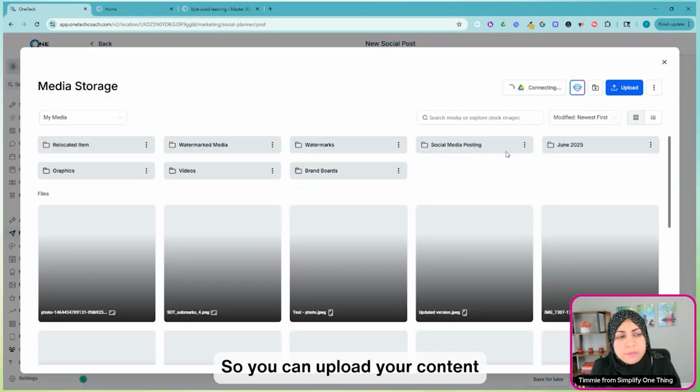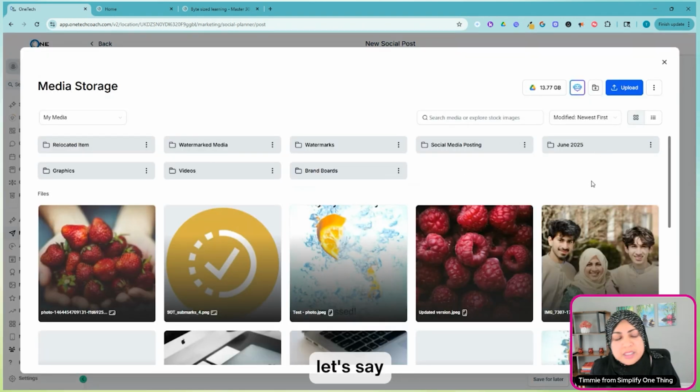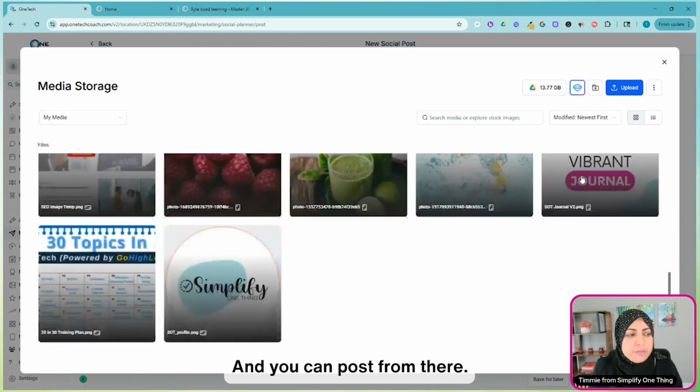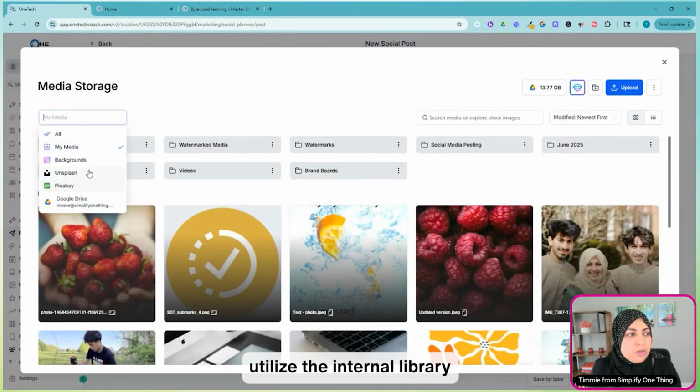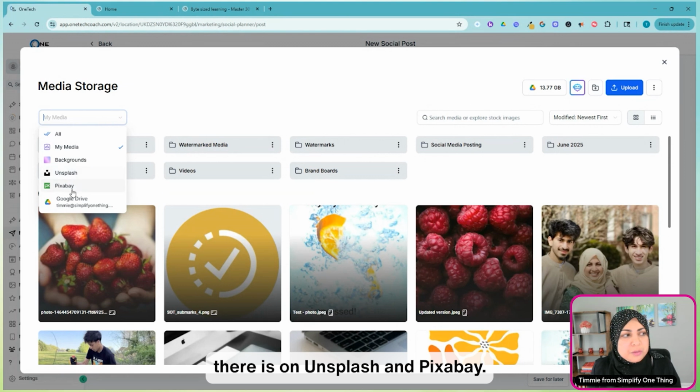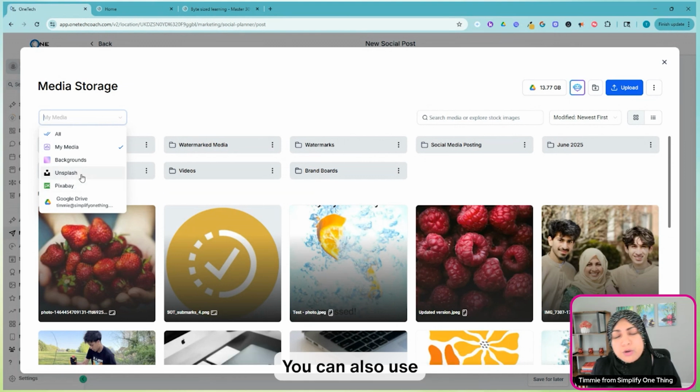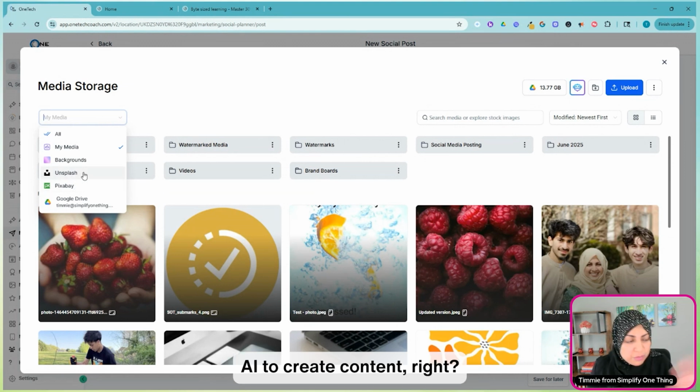So you can upload your content from Canva, let's say, directly to this media library, and you can post from there. Or you can utilize the internal library that's built in. There is Unsplash and Pixabay. You can also use AI to create content right while you're in here as well. I'm going to keep it simple for now.